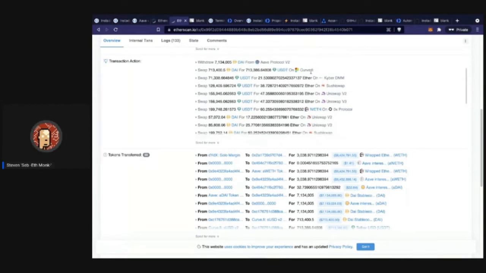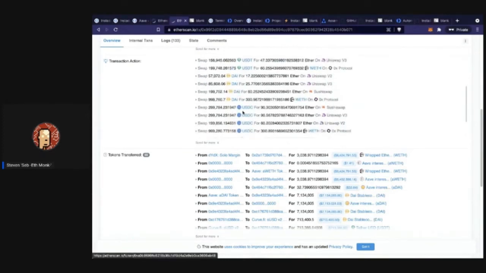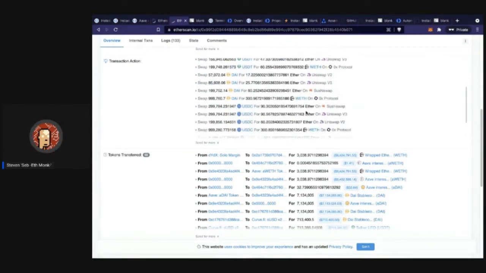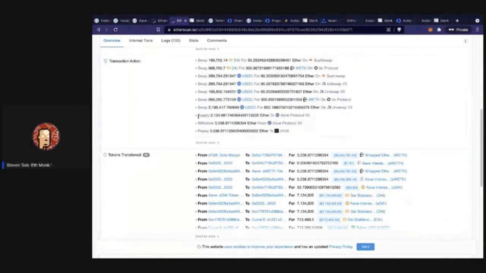So it used Curve, it used Kyber, it used Sushi, it used USDT. Some of it was in DAI, some of it was in USDC. The reason why it does this is because if you were to do that 7 million on one protocol, you would experience slippage. So it kind of spreads it out, and then that user gets returned this 2,150 Ethereum. That was the collateral swap.